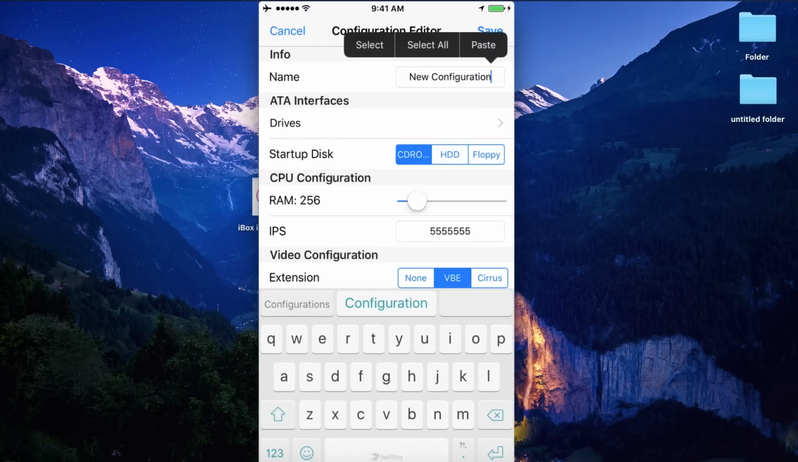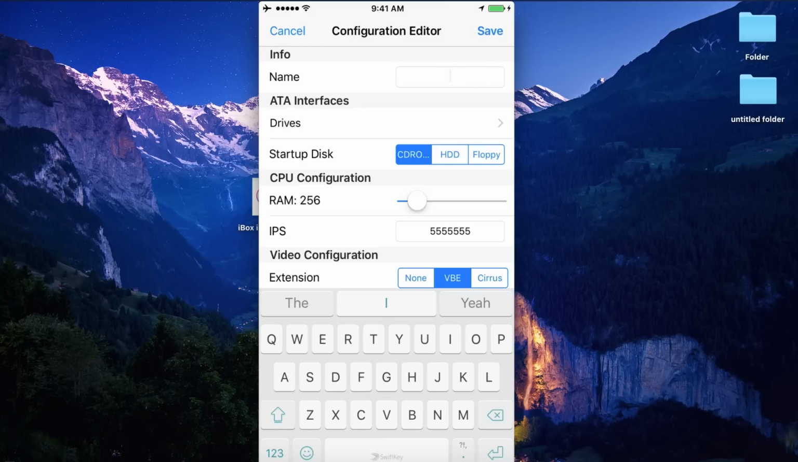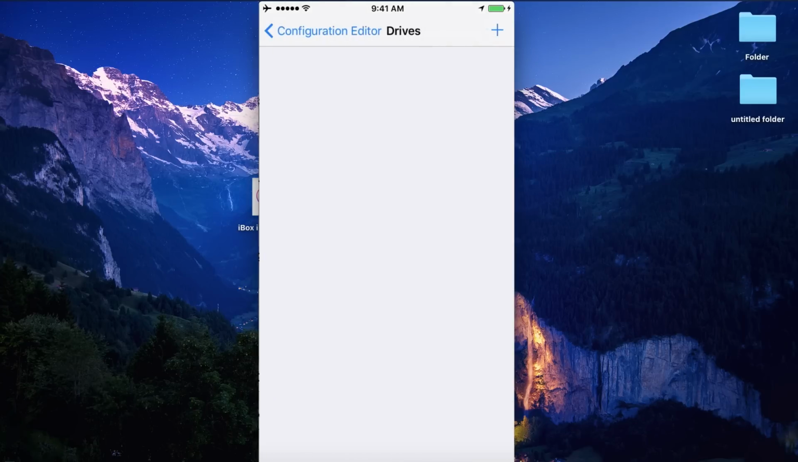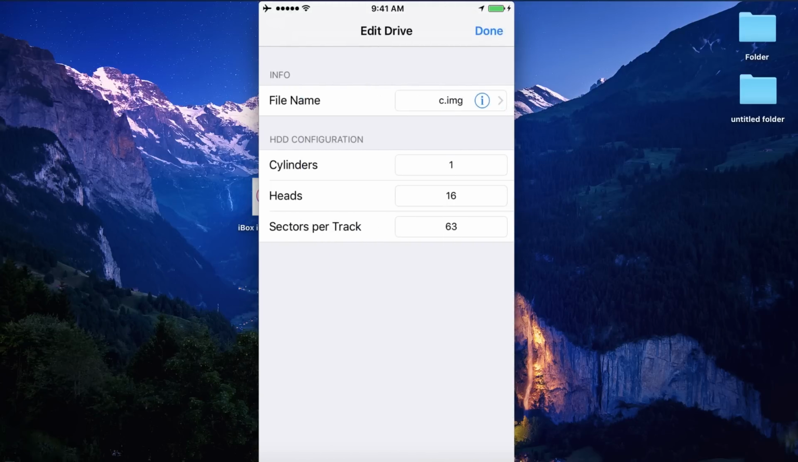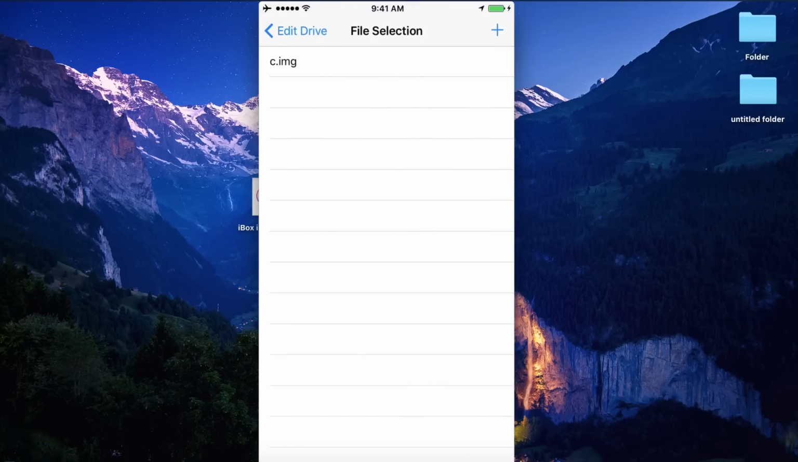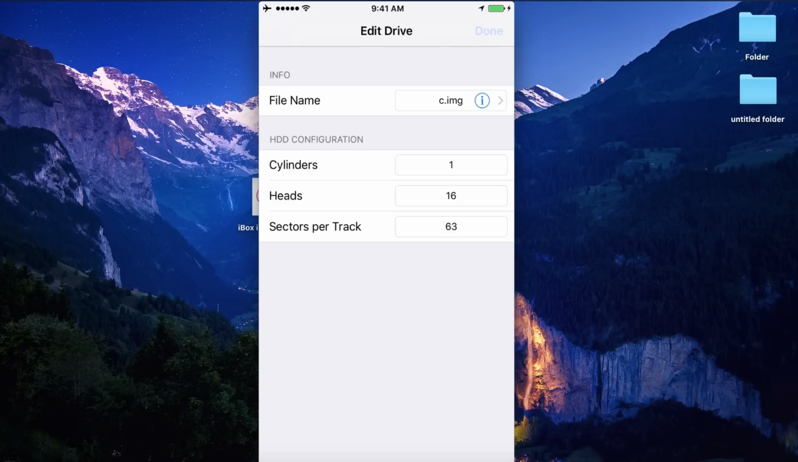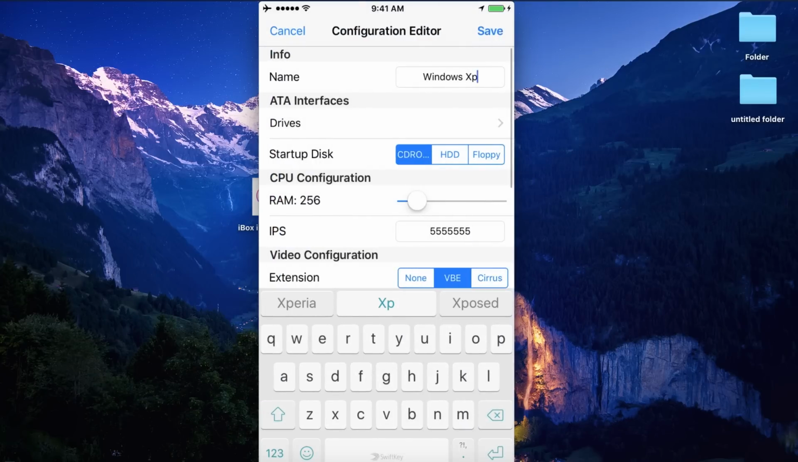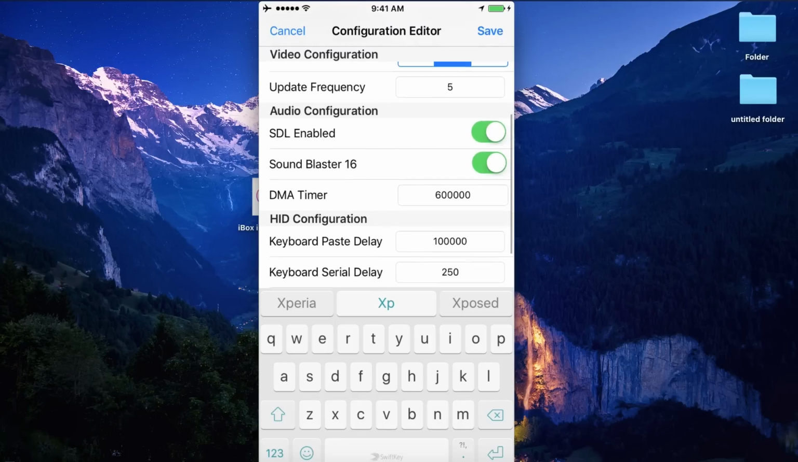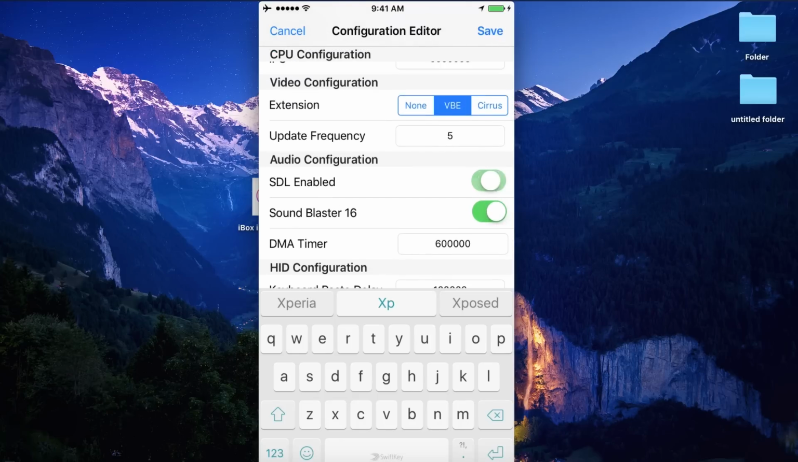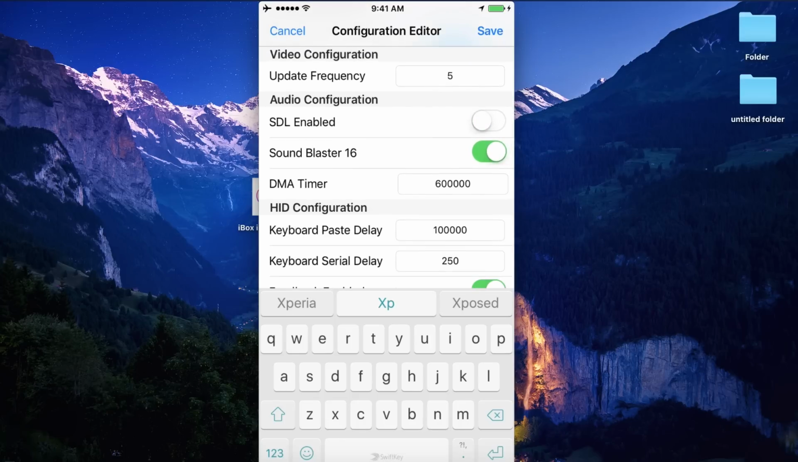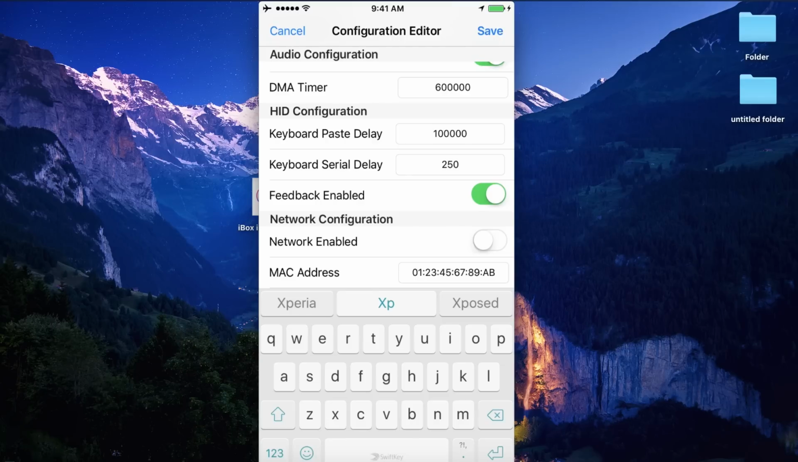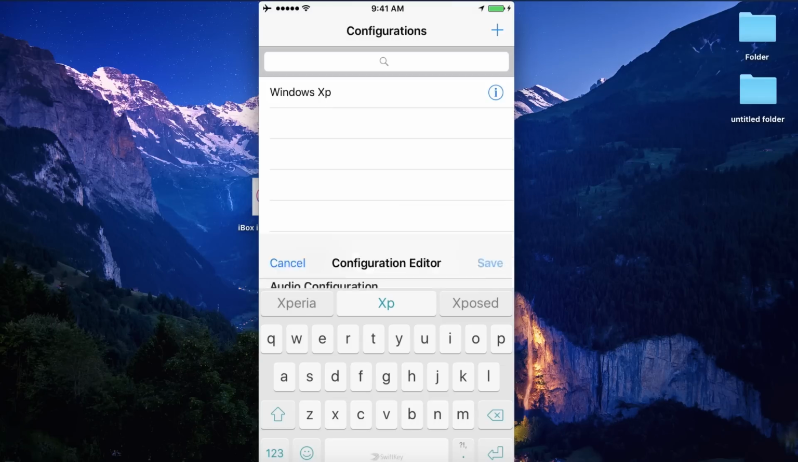Here give the configuration a name. I will name it Windows XP. Then choose Drives and then tap on Add and then choose SDD and tap on Done. Now go back to the configuration editor and here on the startup disk choose SDD. Now scroll down and you can disable SDL like that. Okay, once that's done, you can save the configuration.